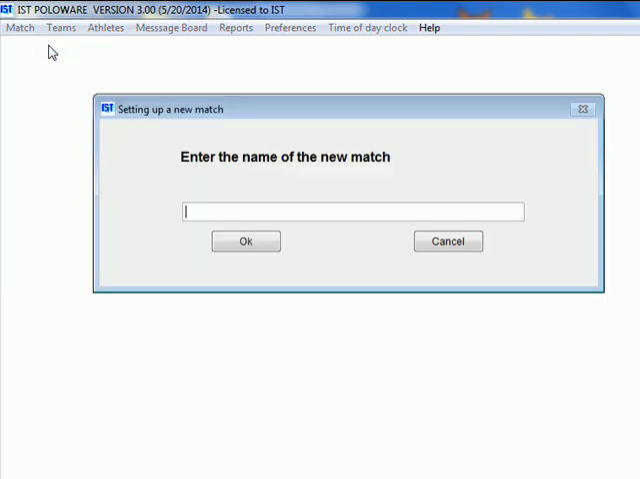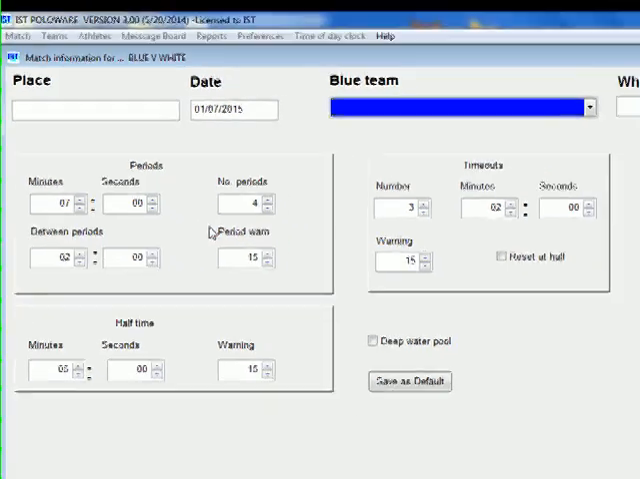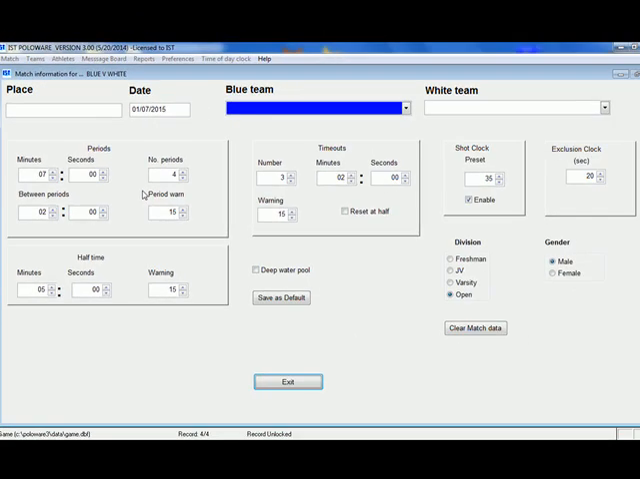Type in the name of your match. It should be unique and descriptive and less than 30 characters. Then click OK. This brings you to the match setup screen. Here you enter information for the match.